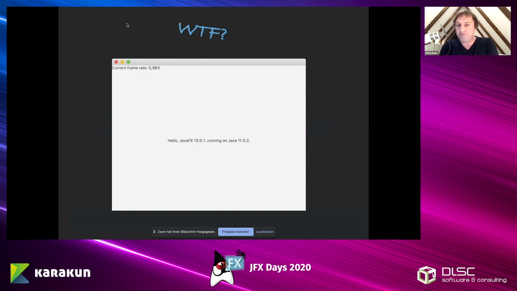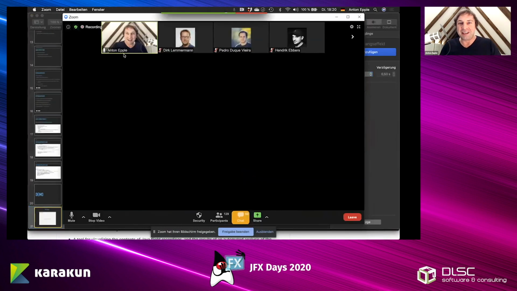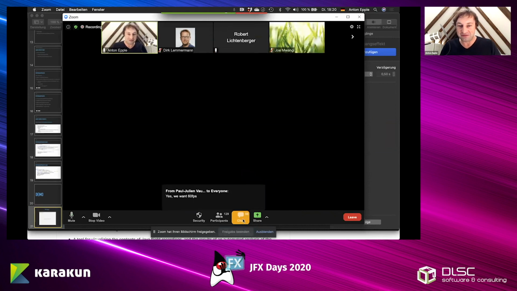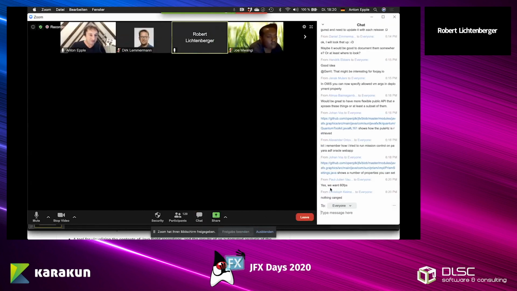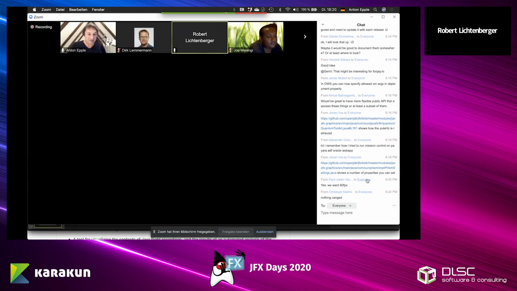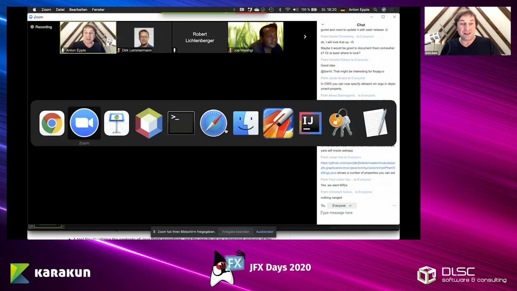So I need to check if anyone is online, and this is a good way. Can you still hear me? Okay, so what's the reason why we only have 1 frame per second? Does anybody know? Yeah. There is no animation running and nothing that's causing a pulse. That's exactly it. There's nothing that is causing a pulse.